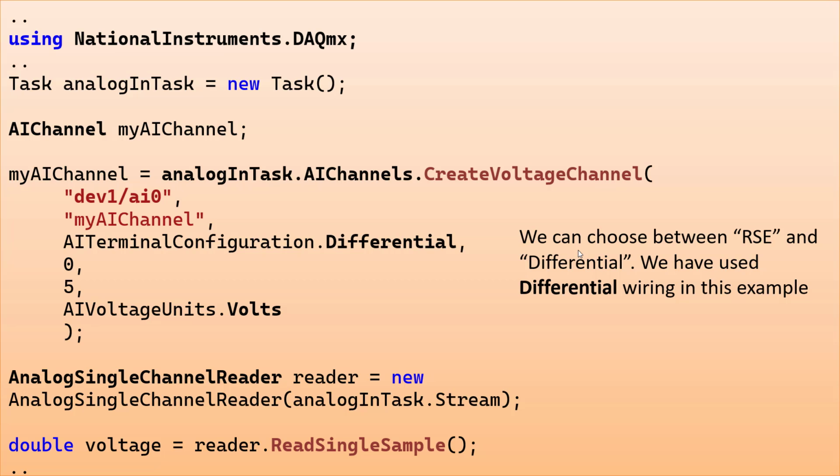And then next you are ready to start creating the necessary code, and here you see the main code structure in order to be able to read an analog input value from the DAQ device. So first, after you have added the reference to the DAQmx DLL, you need to use using National Instruments.DAQmx on top of your code, and then you need to start creating a task.